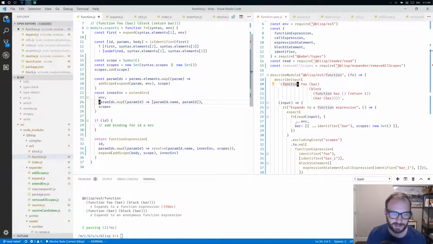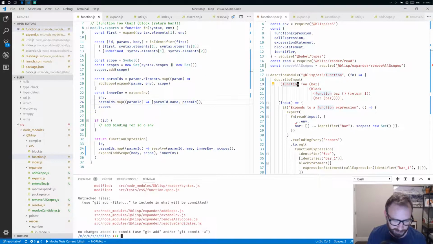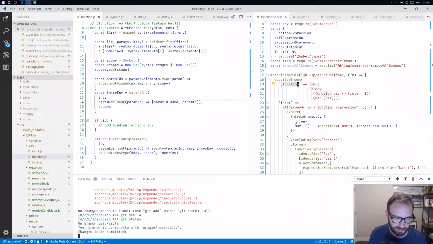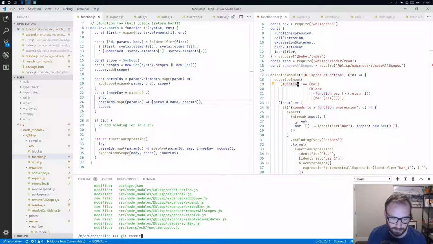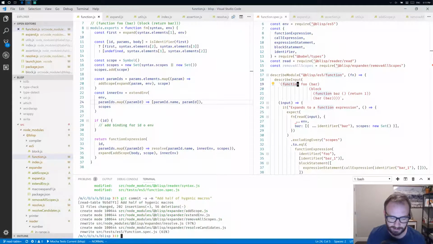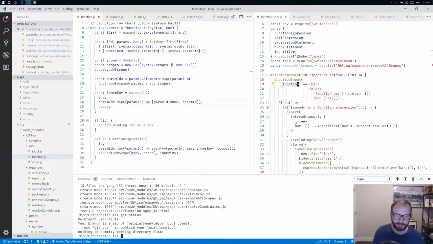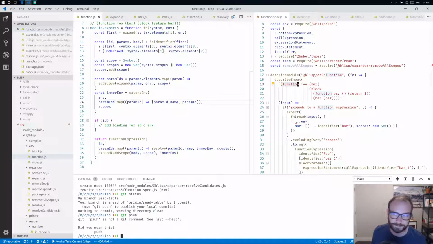I don't know if this is actually, you know what? Before I start messing too much, I'm going to commit this so that I can get back to my state here. Actually, I think I can just do it. Add -a here. Yeah, that looks right. What are we saying? Add half of hygienic macros. Okay. I'll push that.